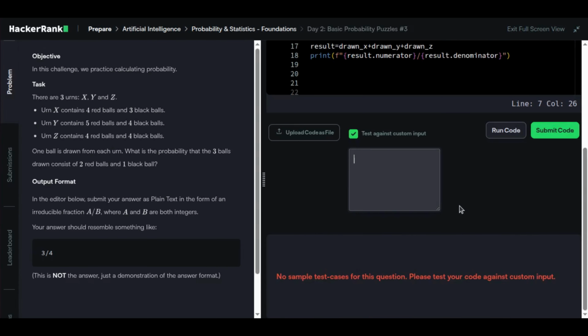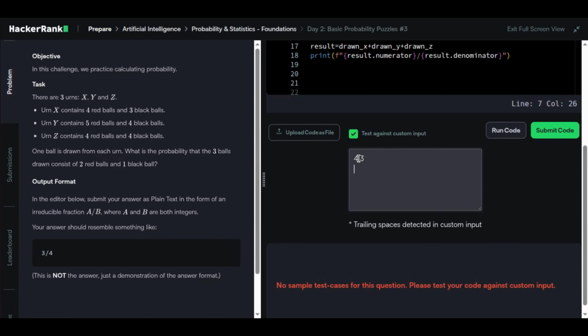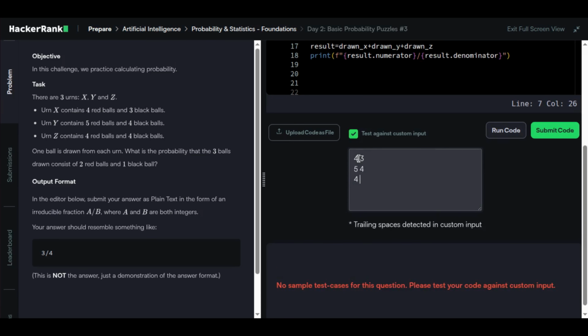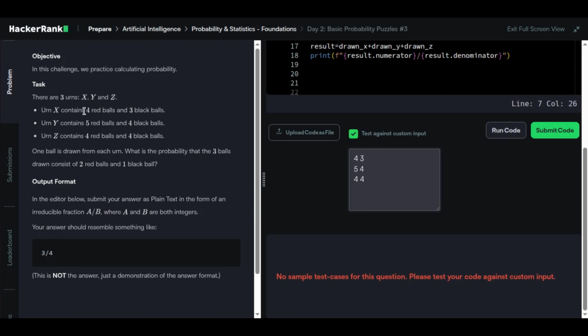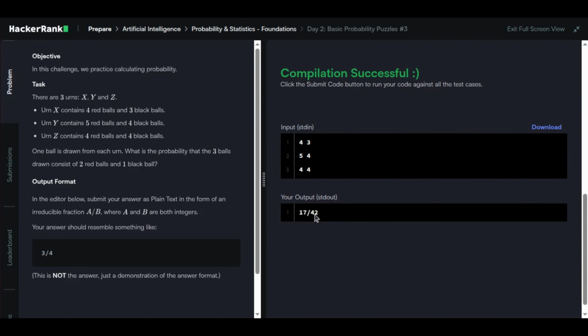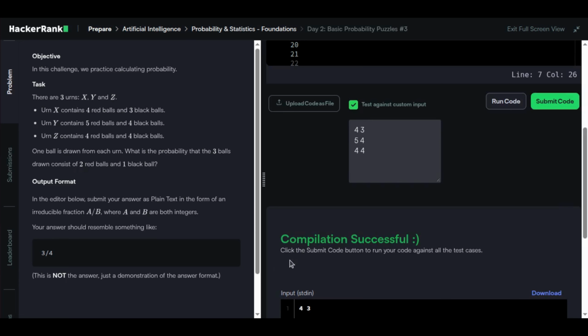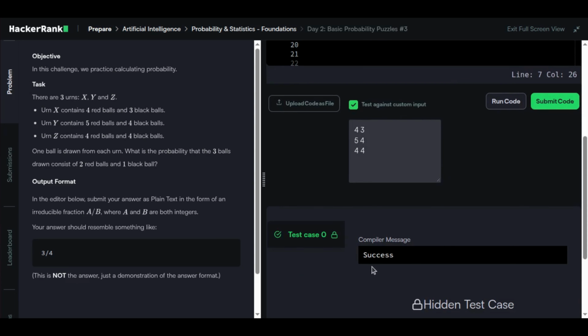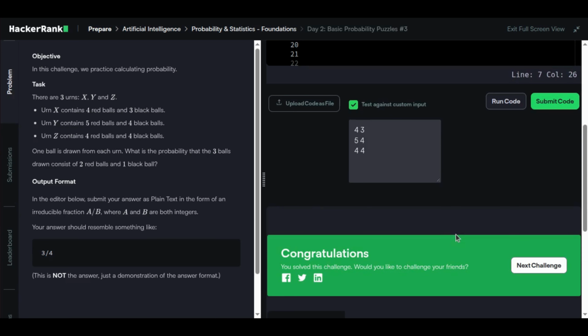Okay, so let's go ahead and check with custom input. I'm just going to give the same thing, 4 3, 5 4 and 4 4, because that is what is given in the question over here. So I just gave the same test input. Let's run. Okay, so I got 17 by 42, which is a fraction. So that means this one works. Let us submit the code and check. Okay, yeah, the test case passed. So that means our code is working.